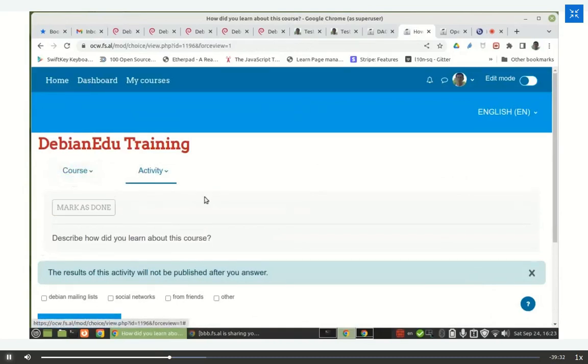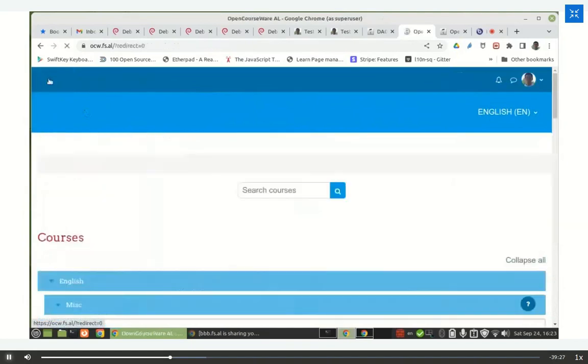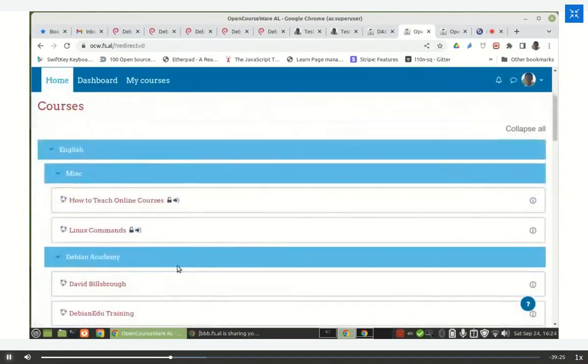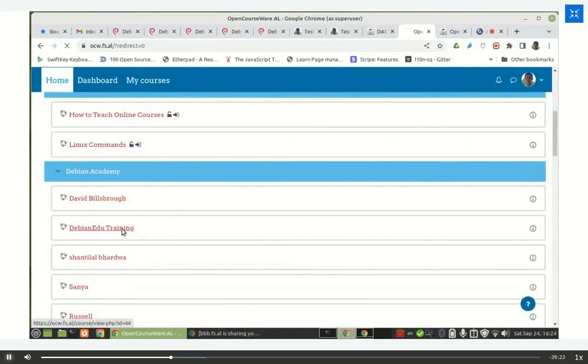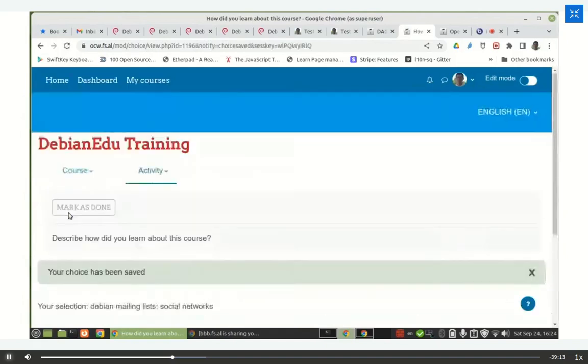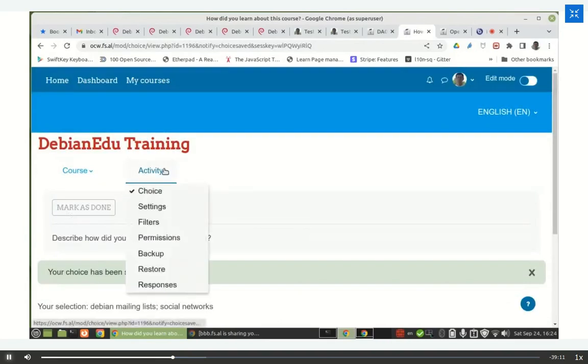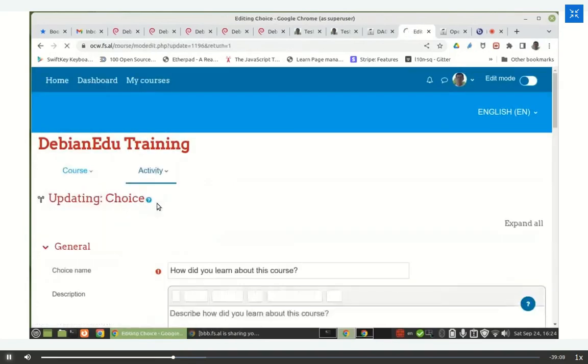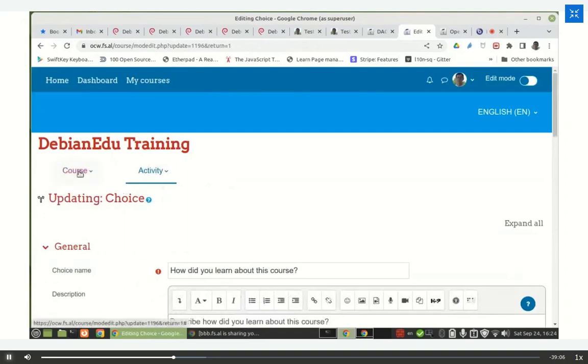So if we go to this course, so we are at home, we go to this, let's say course, then we just have this activity. This is a poll, it is a multiple choice. And I can say save a choice. It could have been any other activity. For example, it could have been a forum or something else from the activities that are available in Moodle.